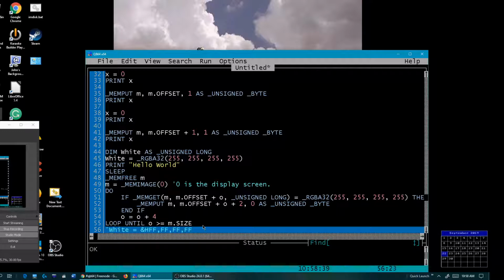So, this statement, the and H says we're dealing with hex. This part here says it's a hex value.